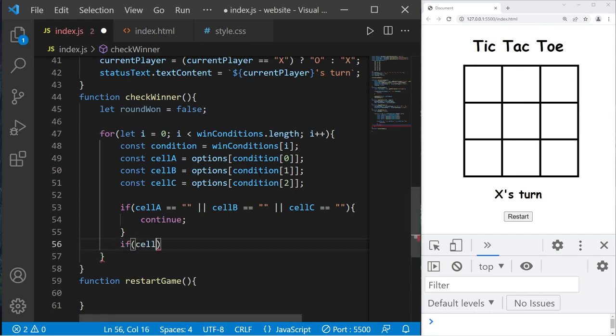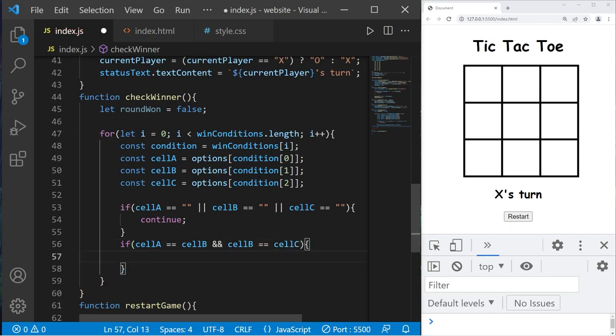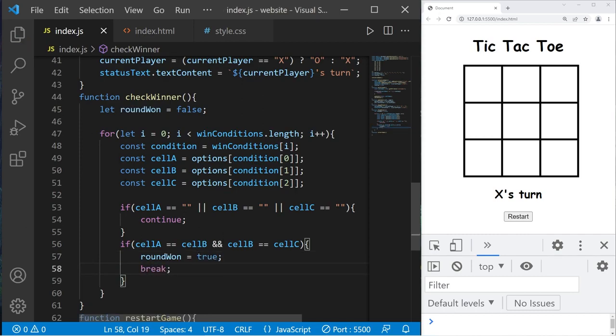If cellA is equal to cellB, and cellB is equal to cellC, that means we have a winner. We'll take our local variable of roundWon, set this equal to true. Then break. We don't need to continue this for loop anymore. We can break out of it.